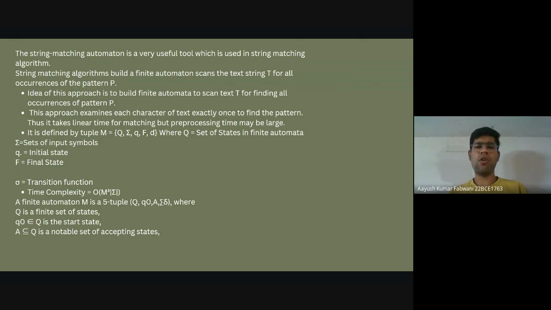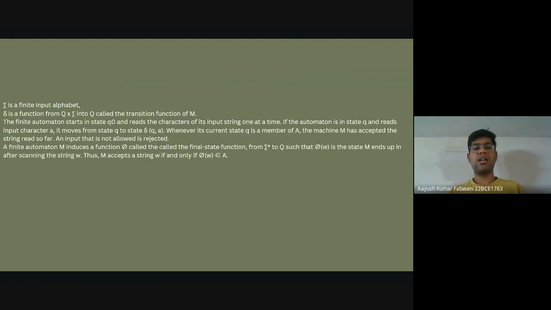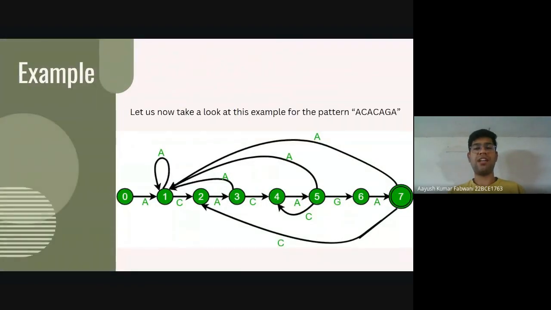It is defined like a normal finite automaton with 5 tuples: one for states in the finite automaton, one for input symbols, one for the initial state, one for the final state, and then one for the transition function. The transition function is the normal one, following all the rules of the transition function of a finite state automaton. These are all the details of what conditions the transition function should satisfy in a finite automaton.